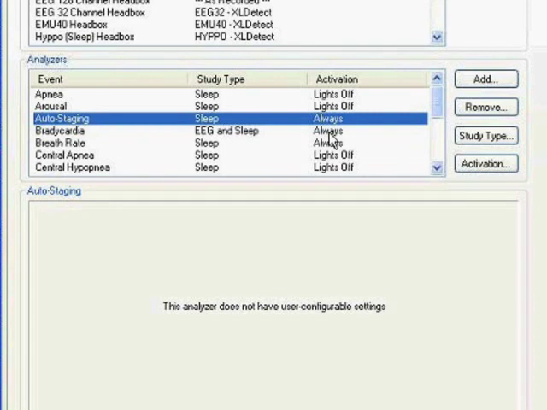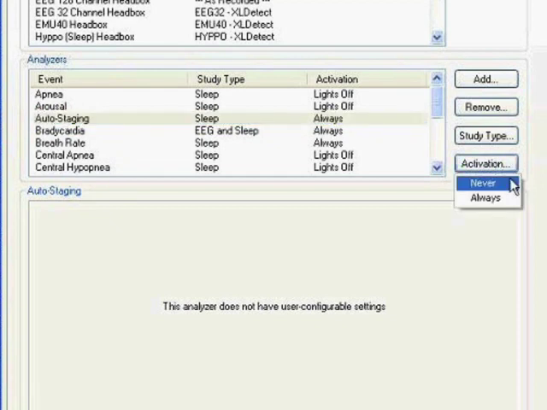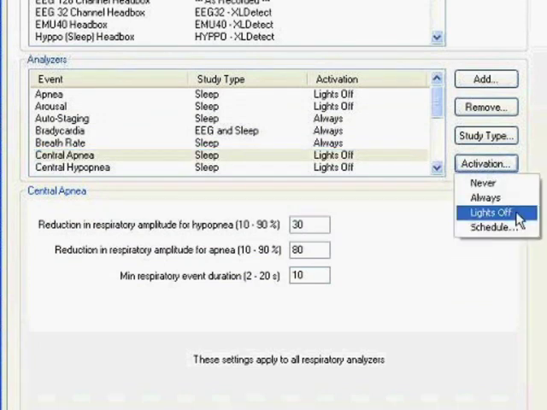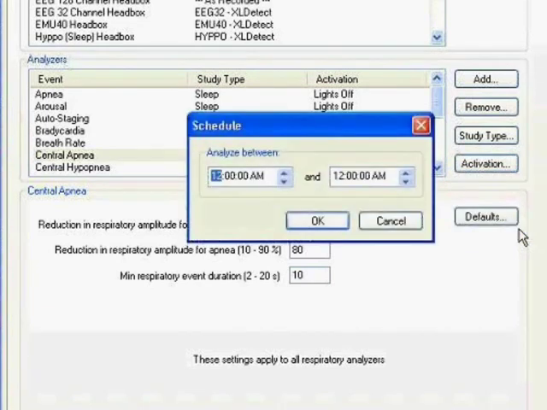If you wanted to change the activation method, you can just click on the button here and just pick never or always, and some of these will have an additional option that says lights off. If you see schedule, that is actually used originally in the EEG world, where they would schedule the analyzers to run during a particular time.